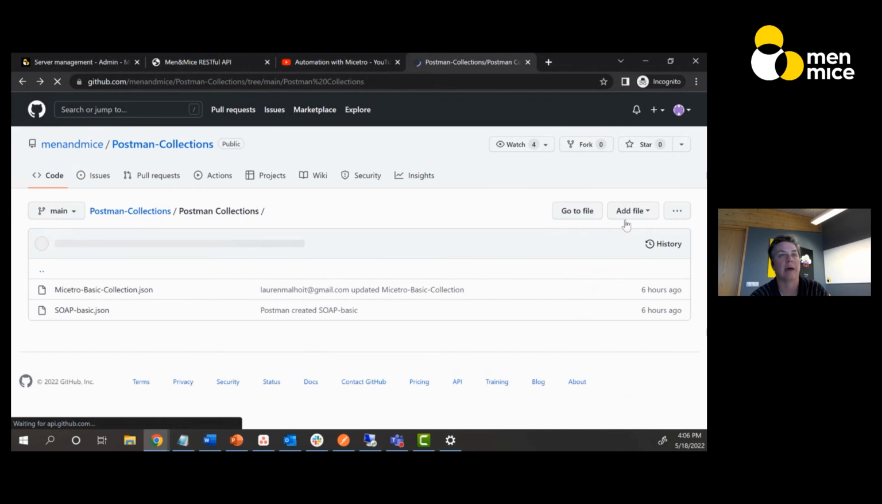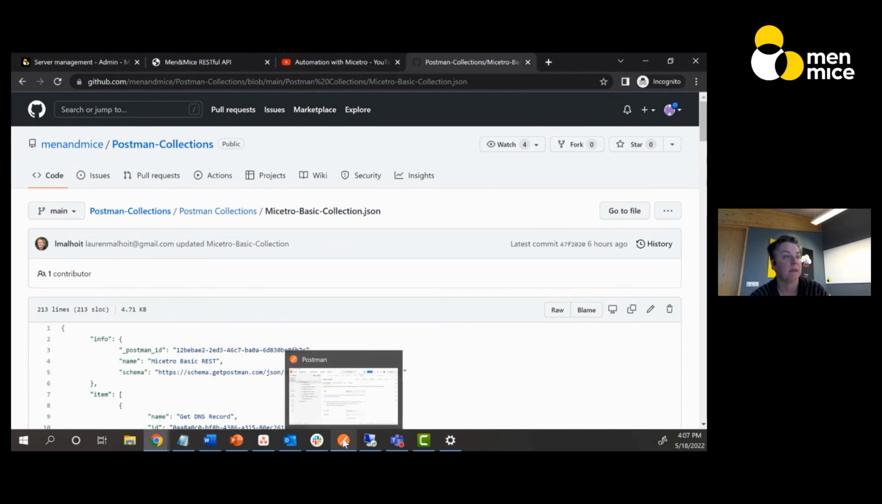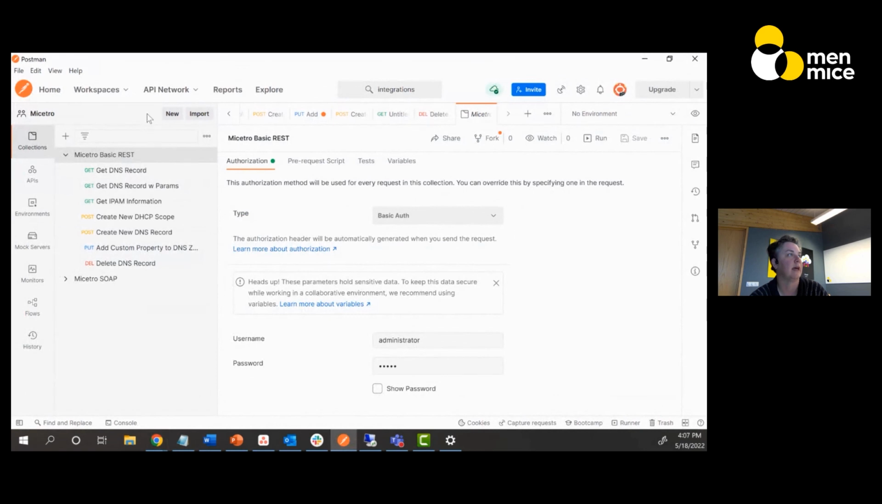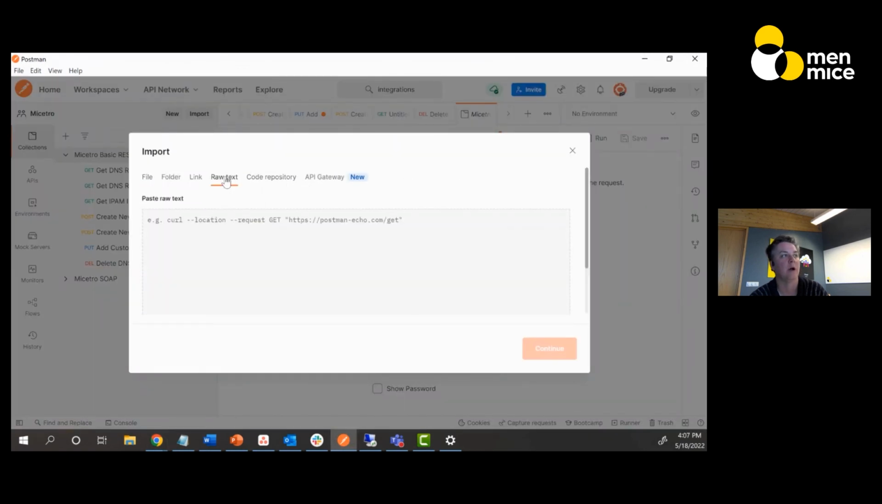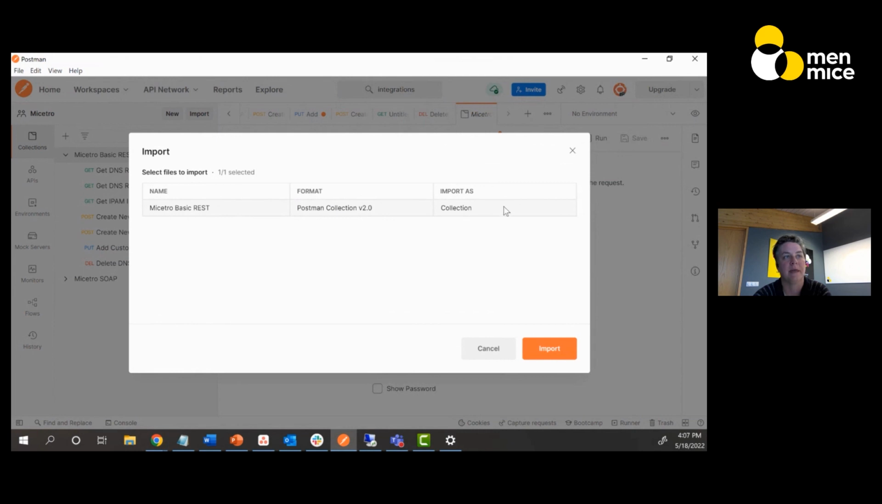go back, and if we jump into one of these, you can just copy the raw contents here. And if I go to Postman, then I can again click that handy import button. I can do raw text and just do a paste. I've got all my code here. If I click continue, then I see that same collection is going to be imported. So like I said, this is a public repo for all of you to use.